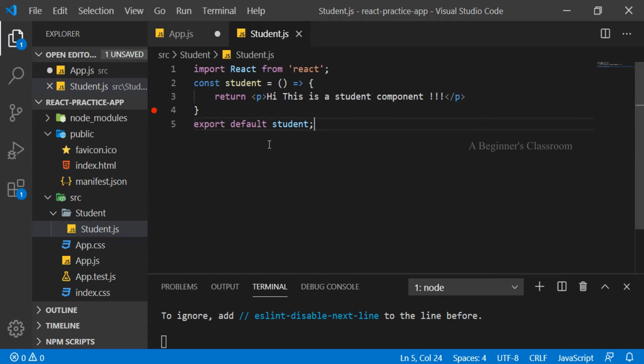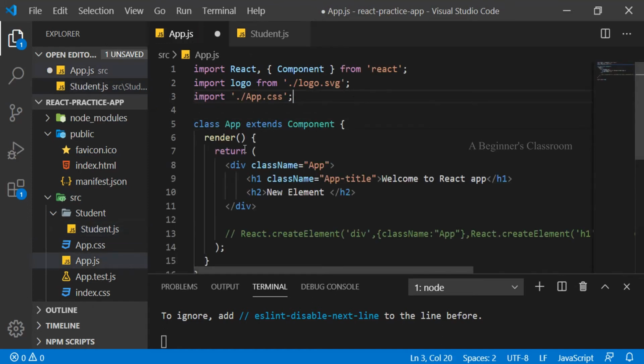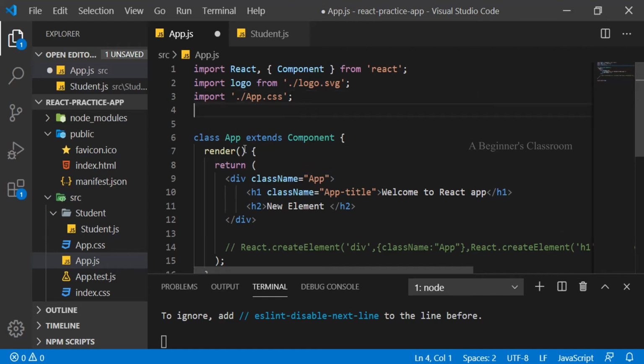Now we are going to inject this component in our root component. For that, go to app.js file. First of all, we have to import our component. We can import using any name. It's not necessary it has to be a component name, but it's always recommended to use the same name as of component.